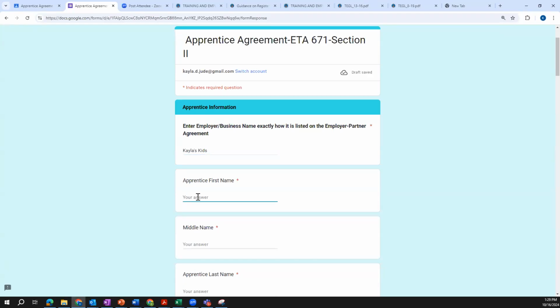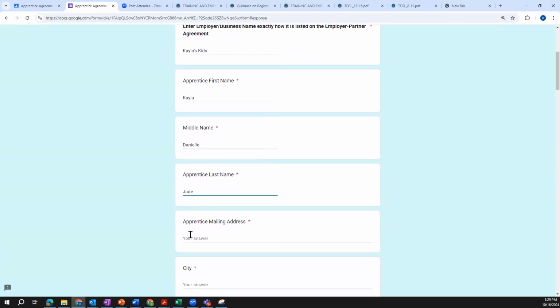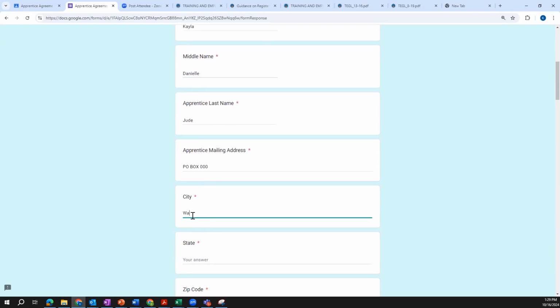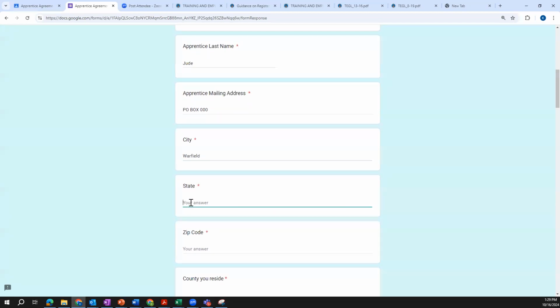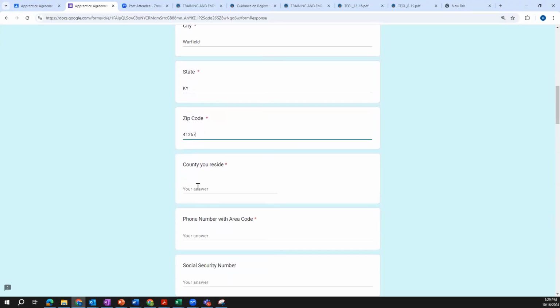Apprentice first name, you want to be sure this is your actual legal name. Middle name and last name. Mailing address, so this is where you would receive mail. City, state, zip code. So this is the county that you reside in, so where you live, and it could be different than where you work.